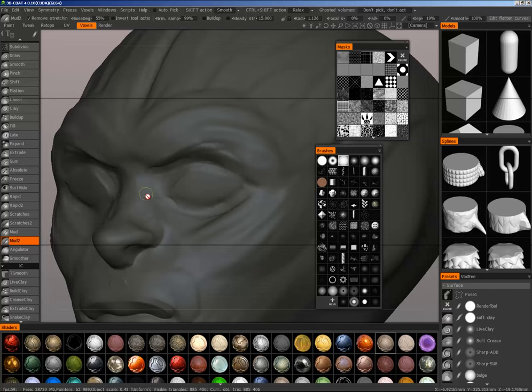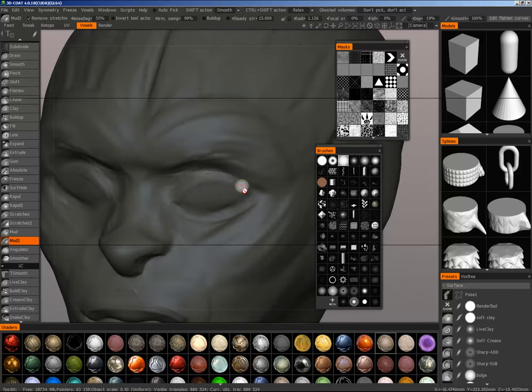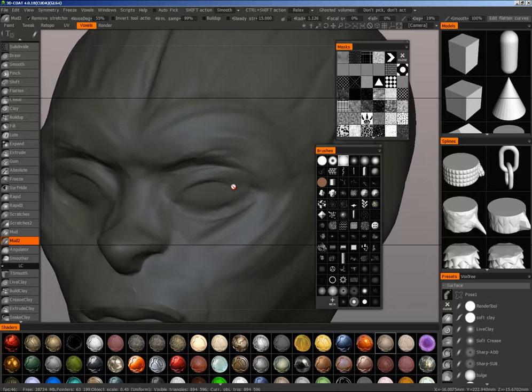So at this stage, I'm not worried too much about having a nice, pretty, polished surface. I just want to still block in my forms and get my structures looking good. Then I can worry about polishing my mesh afterwards.